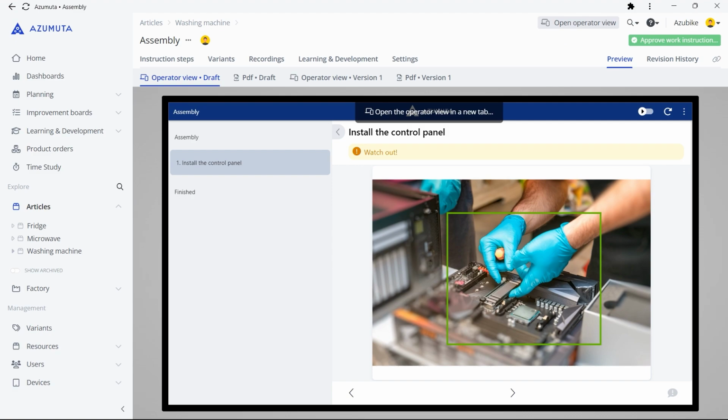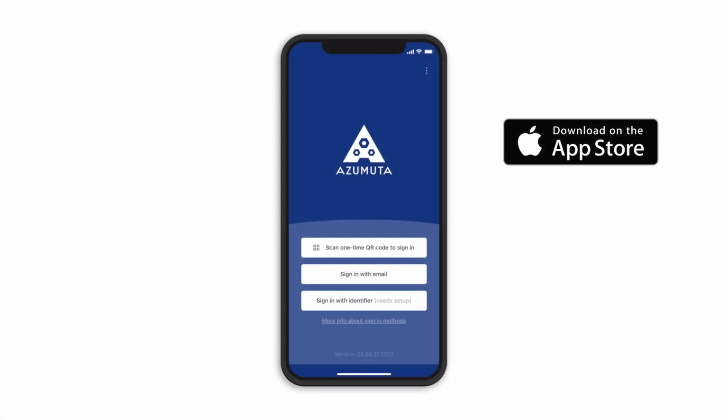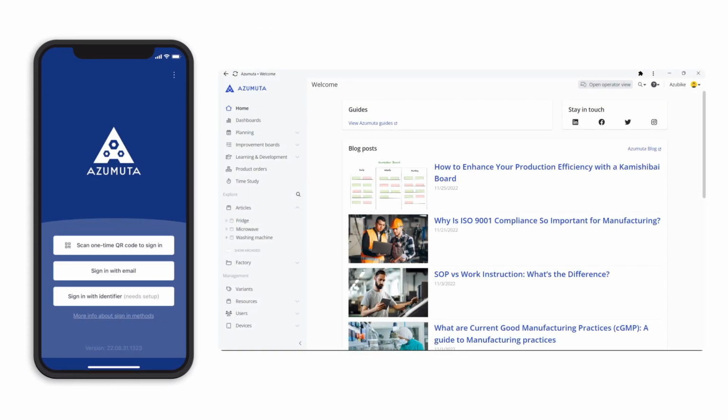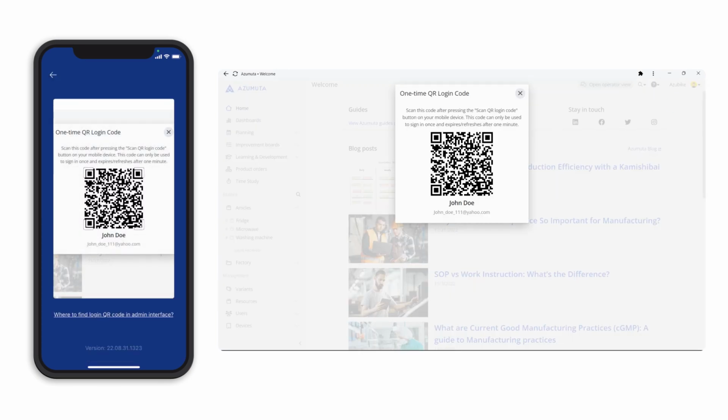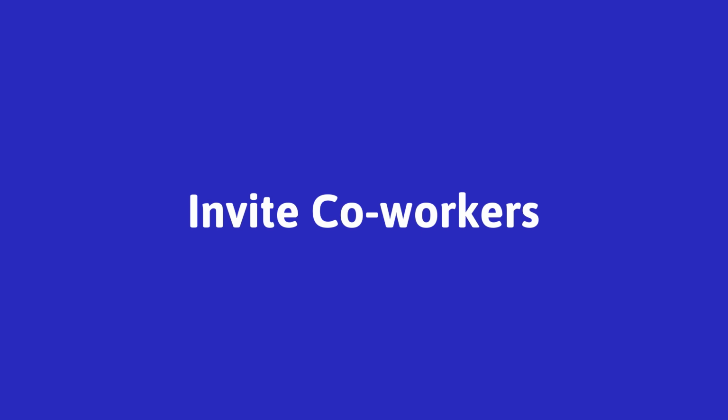in the operator interface. That's right, besides the admin interface we have been exploring, Azumuta has its own simplified interface for operators. This operator interface can be accessed via browser or downloaded in the App Store or Play Store. You can log into the app quickly by generating a one-time QR code and discover Azumuta on your tablet or other mobile devices.